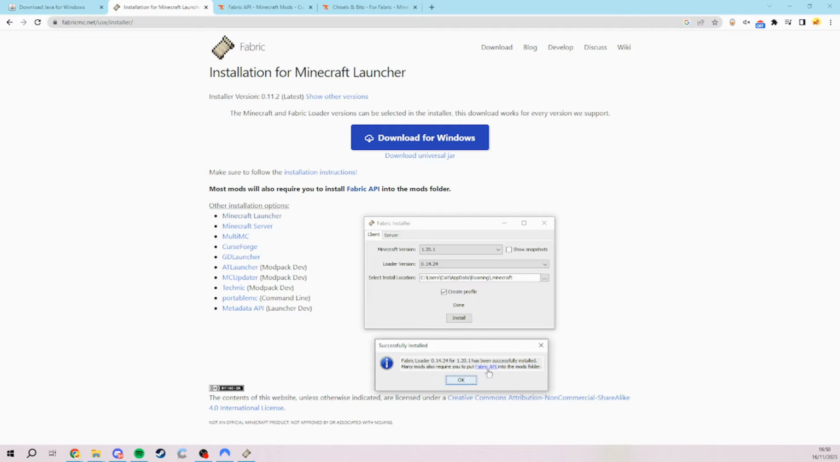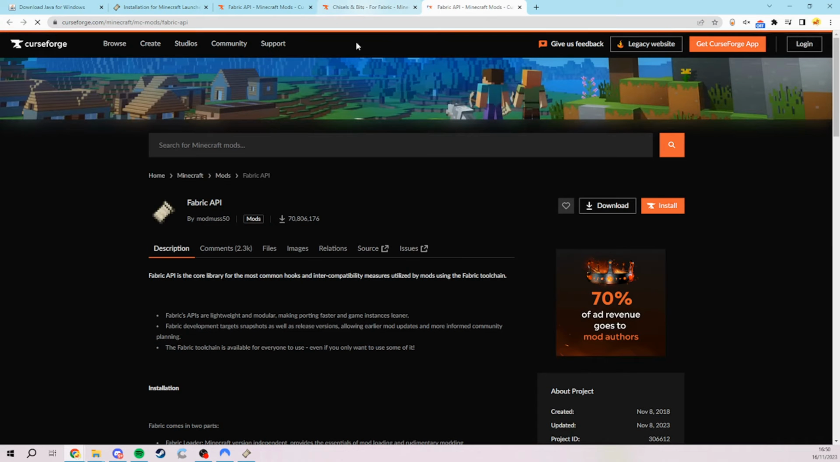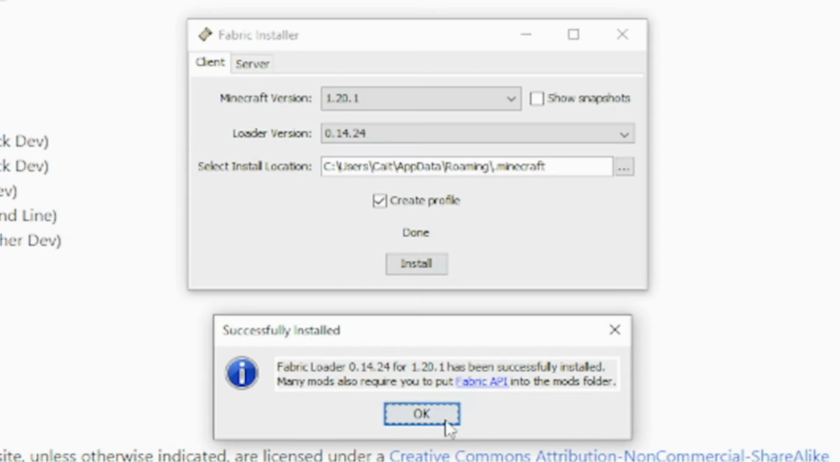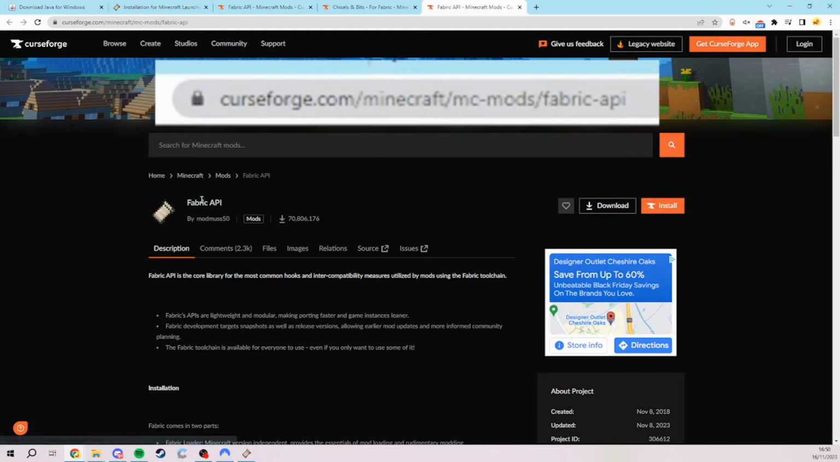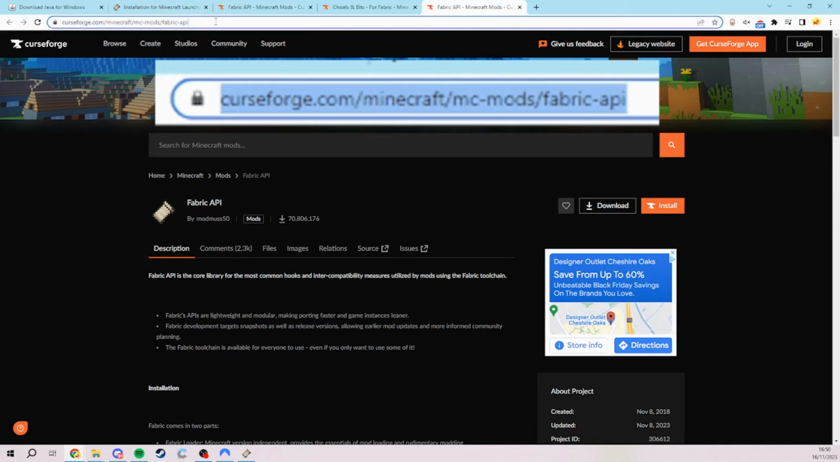You can add a bunch of different mods for Fabric, but most of them do require Fabric API, including Chisel and Bits. You can either go to the website of the link below, or you can just click on Fabric API as a link in this little pop-up. If you accidentally click off that, it is all okay. I just go onto CurseForge and search up Fabric API, and the link is in the description and on screen now.